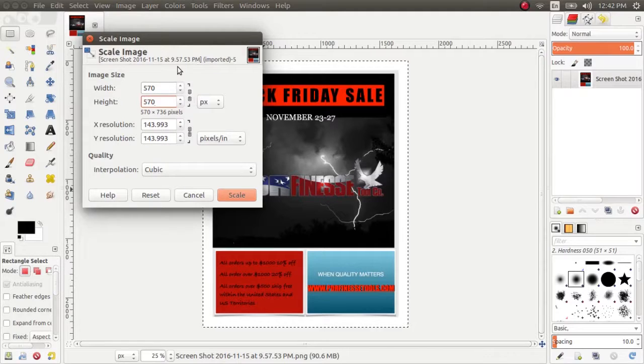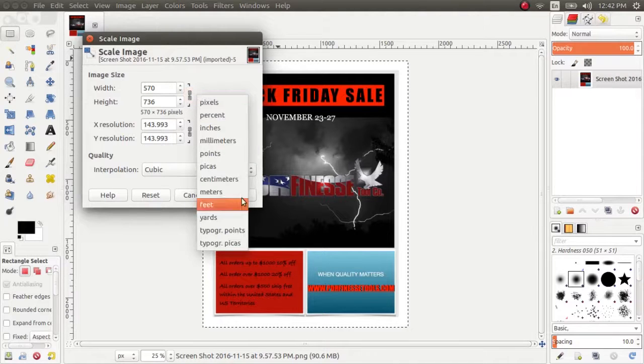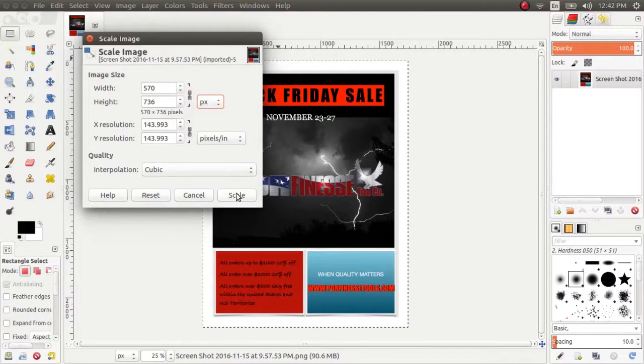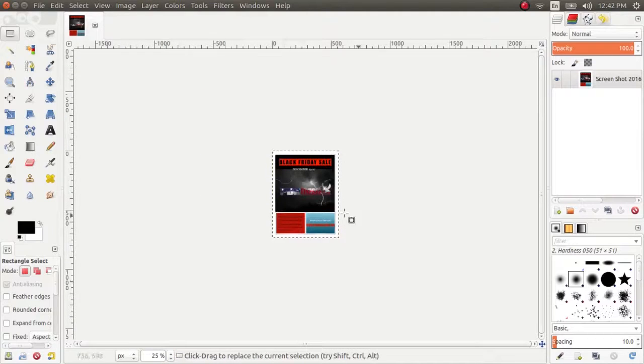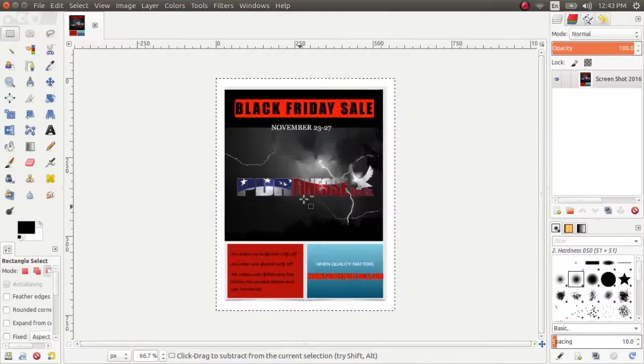So you could make it 570 by 570 if you wanted to, and when you hit scale, it'd scale it. But let's not do that. Let's keep the aspect ratio the same so it's going to look good, and make sure that chain's linked. And this is in pixels. You could have it in whatever measurement you want. I like pixels. Let's hit scale. Okay, now it's scaled. It's the right size to fit on a website. It looks small here, but you can hold down Control and then with your mouse wheel scroll in and out, or zoom in and out, I'm sorry. So that's how you scale an image.